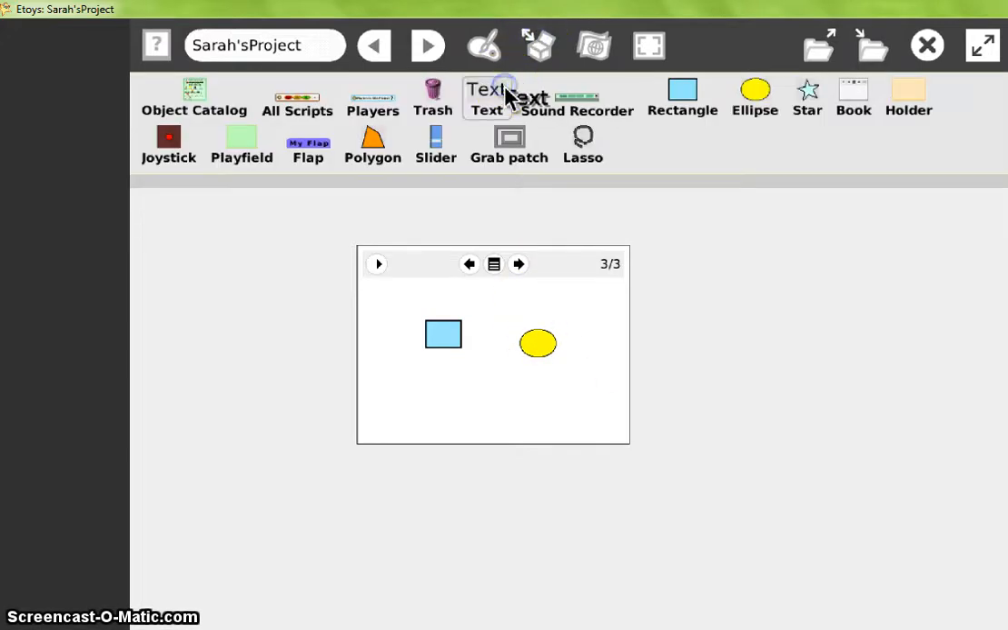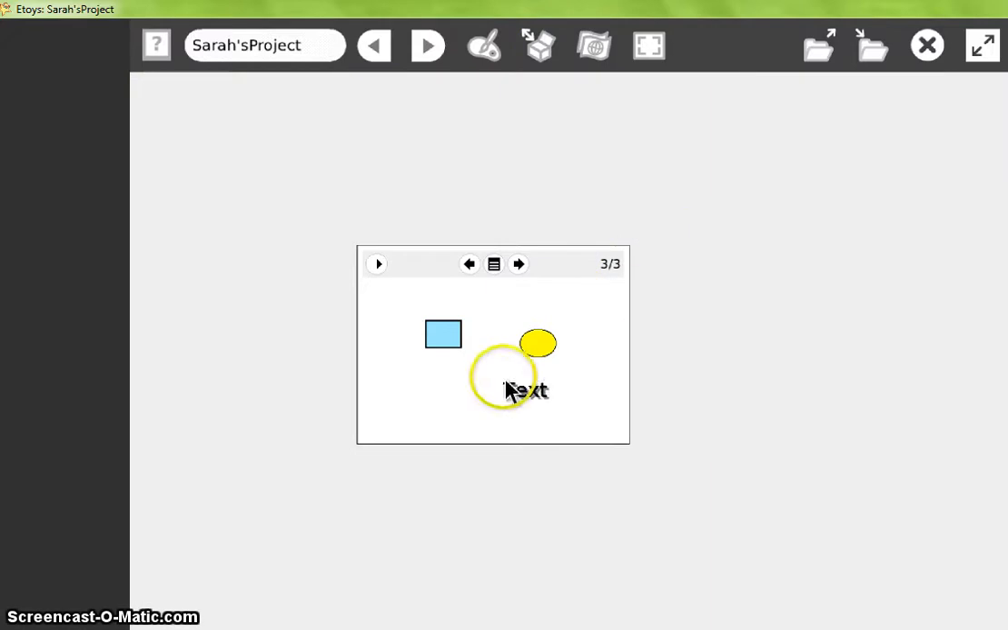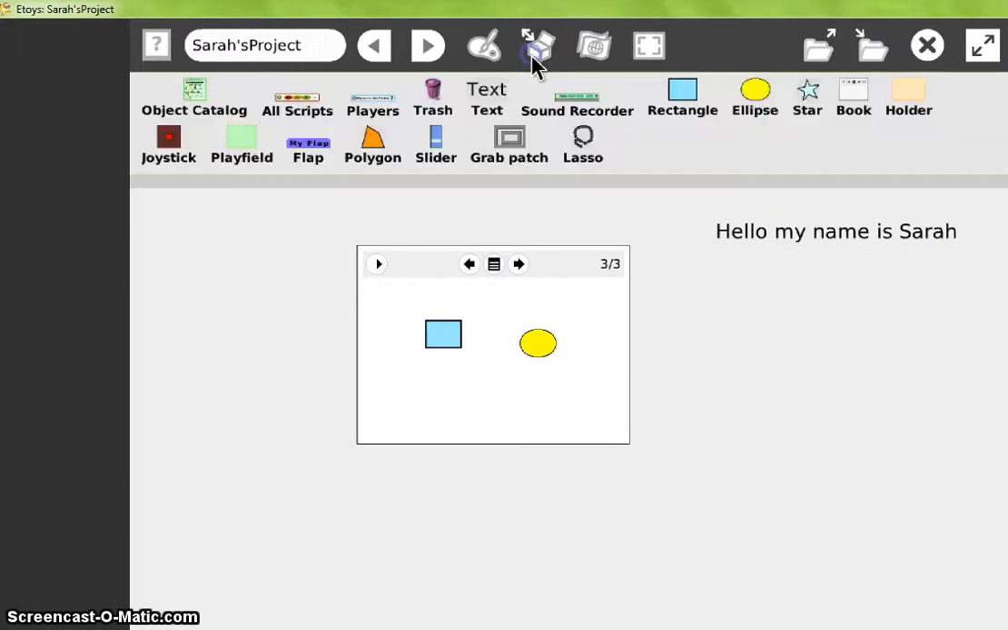We also have a text tool. We can put text either outside or inside the book. We'll keep ours outside today. You can drag it right out of the supply box just like I did, and if you double click, the text will turn green, and that means you can type whatever you want. So, hello, my name is Sarah. When I'm done with that, you can click outside the text tool, and there you have your text right there.